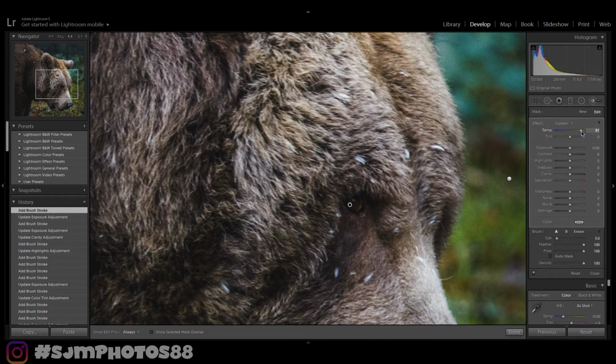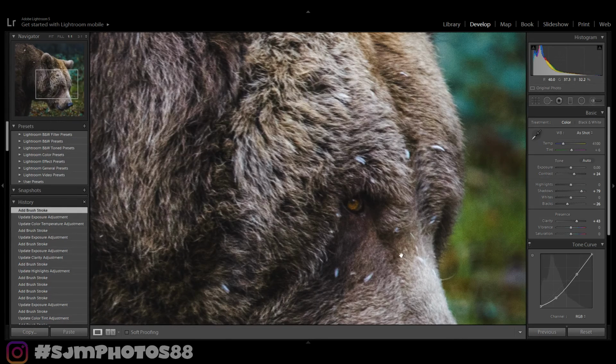Okay, I'm not liking that for a second, so what I'm going to do, I'm going to press Alt. The brush goes to a negative, and then I can brush away what I don't like. There we go. That's all I wanted. Now you will see if I zoom out.